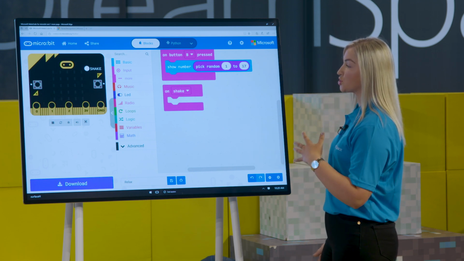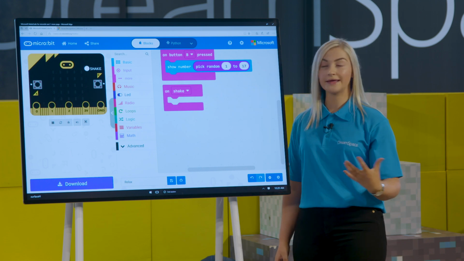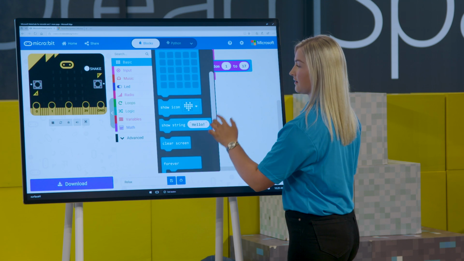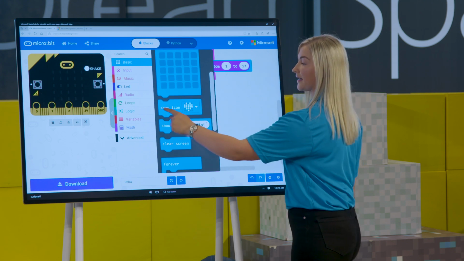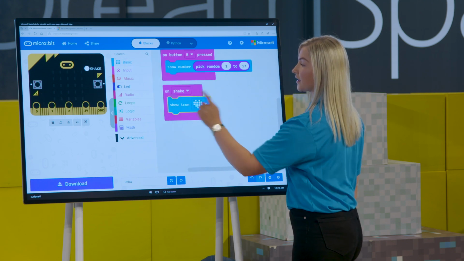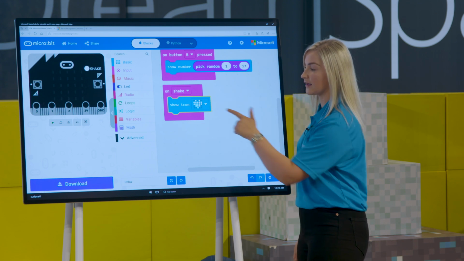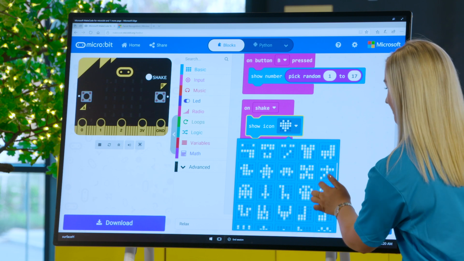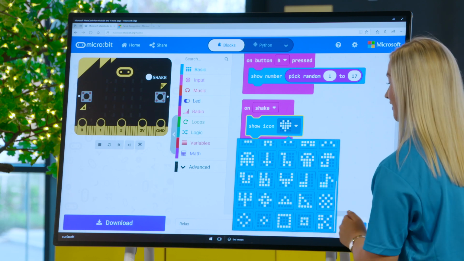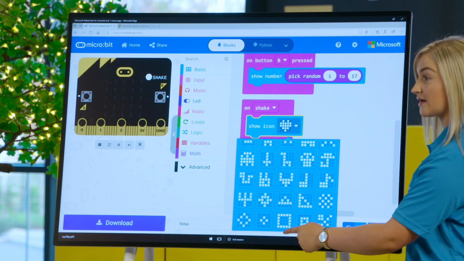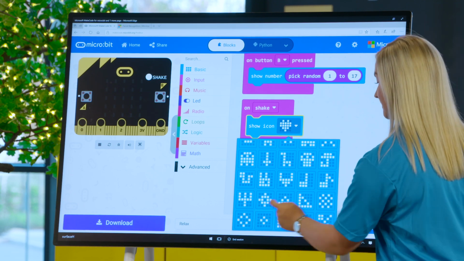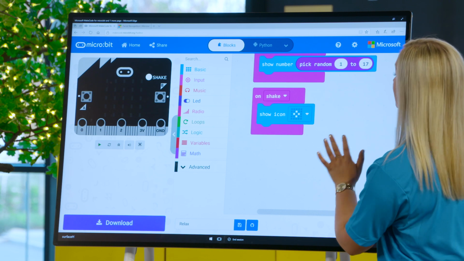So now I'm going to bring out a show icon block. So there are already preloaded icons in the MakeCode for micro:bit platform. So I'm going to drag out this show icon block and bring it into my new input on shake. And I'm going to use the drop-down menu to see if any of them tickle my fancy, if any of them would help me relax. So I might focus in on the small diamond shape. I think that's quite plain and I'll be able to focus in on that one. Okay, so that's my first icon.